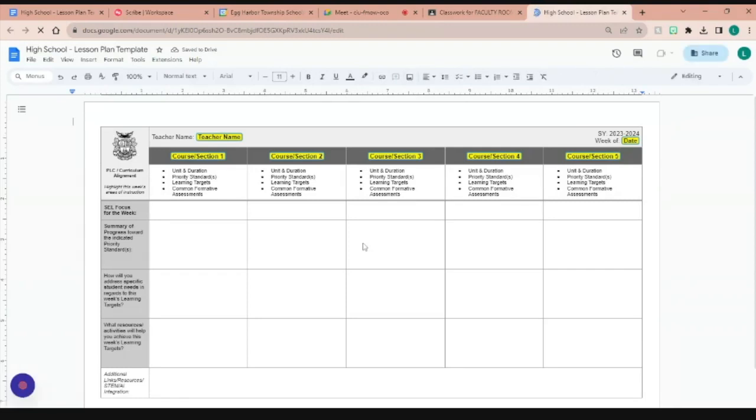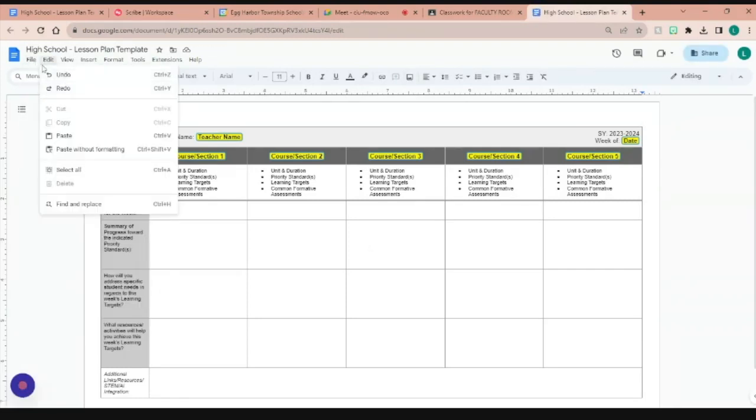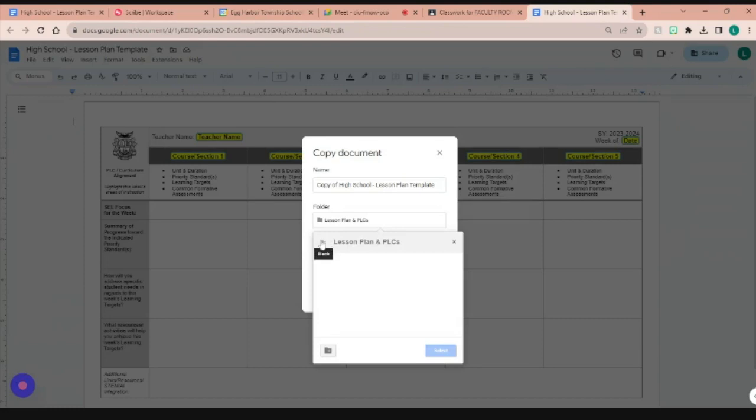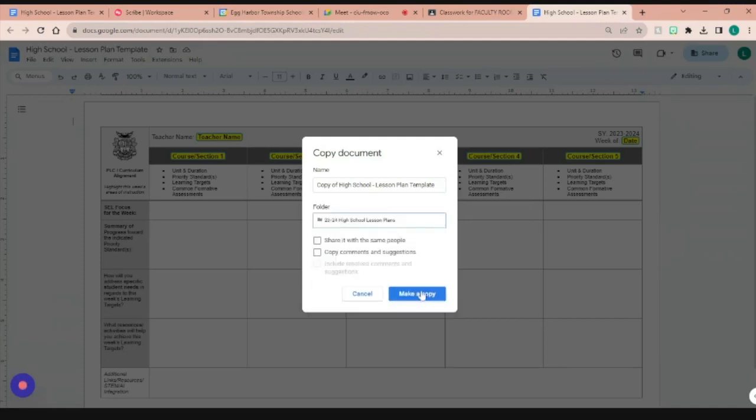So once I'm in here, the first thing I'm going to want to do is make a copy, and I'm going to want to save it to my drive. So I am going to back out of shared drives. I'm going to go into my drive, and you can choose to make a folder, but I already have a folder created here. It's called 23-24 High School Lesson Plans. And I'm going to make a copy and put it in there.